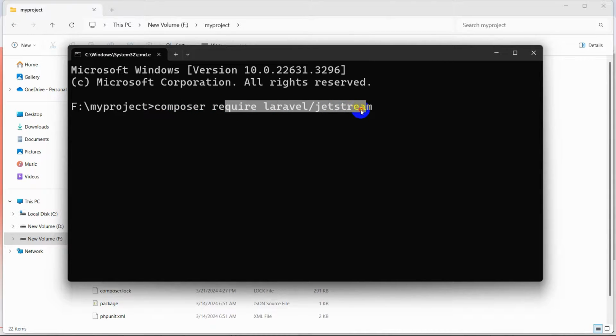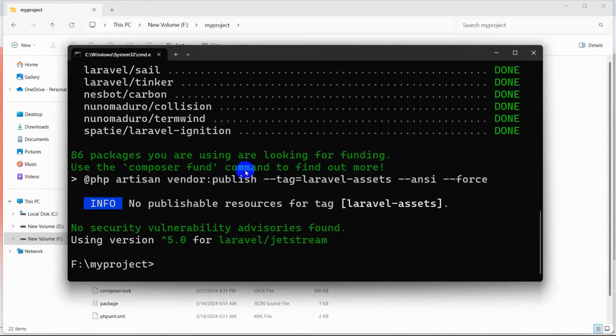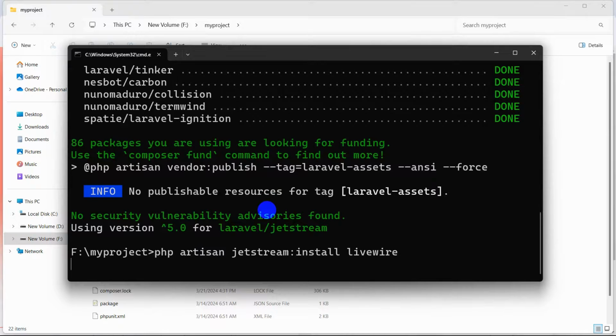This will install Jetstream in our Laravel project. It may take some time, so I'll just fast forward the video. Here you can see Jetstream installation is complete. Now we're going to install Livewire in our project. For it, we need to say php artisan jetstream:install livewire and then press enter.